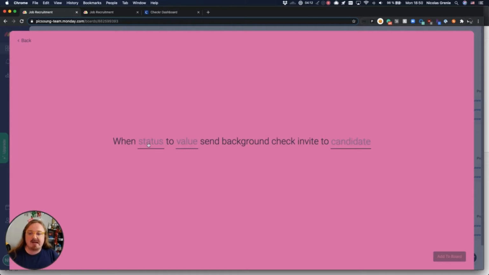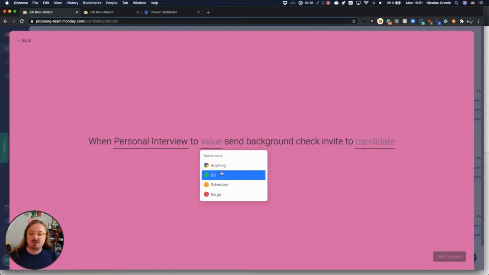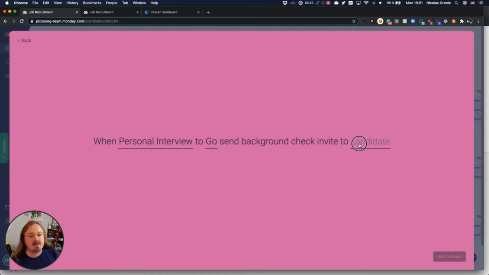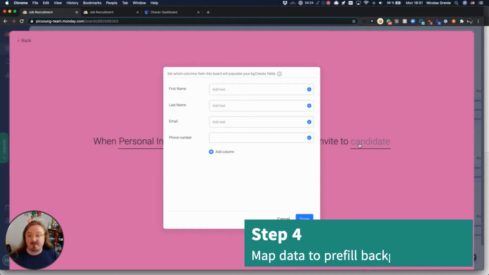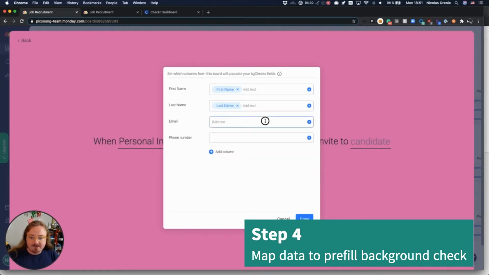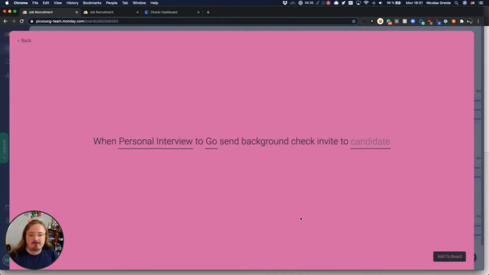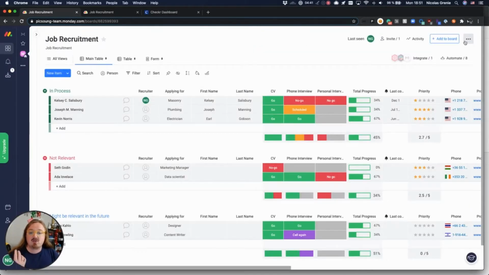So the idea here is that when they are at the last interview, the personal interview, and we say that they're good to go, we like to hire them, then we like to invite them to fill up the background check information. And here we're going to do some mapping, telling our app where the information is stored. And we add this to the board. Now the integration is live and we can try it out.